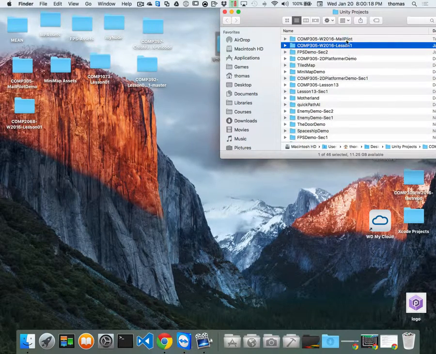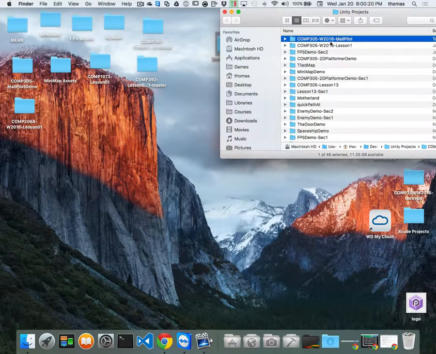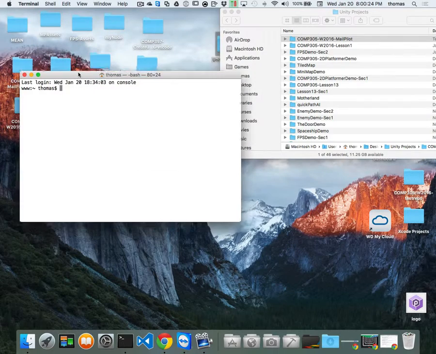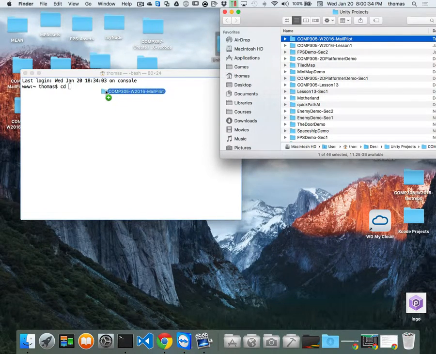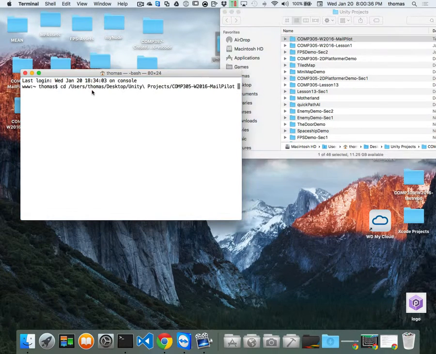I want to grab this mail pilot project and go into it. So I want to open up my command prompt, or on Mac machines, my terminal, and I'm going to type CD space, and drag my Unity folder onto my command prompt or terminal, and press Enter. So it's CD space and the name of my folder. What this is going to do is take me into that folder directly. I need to do this for GitHub.